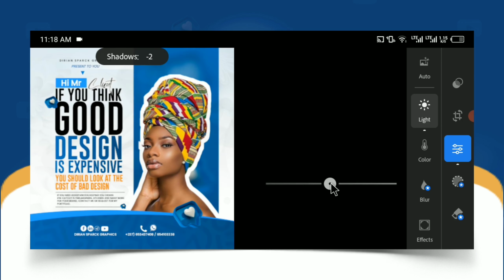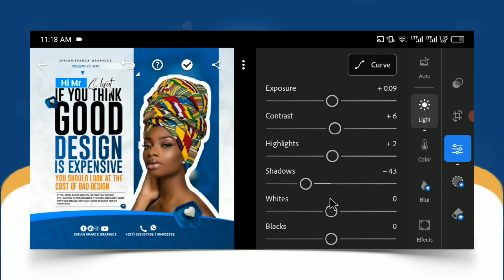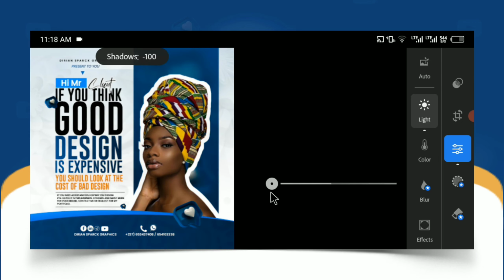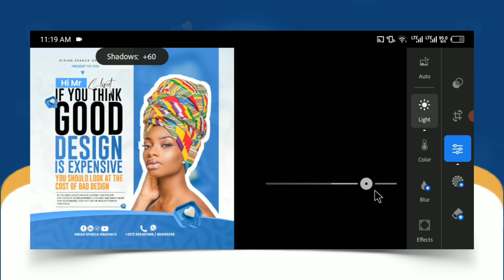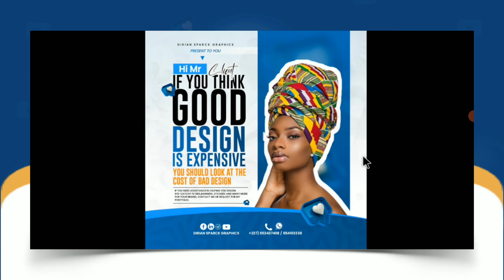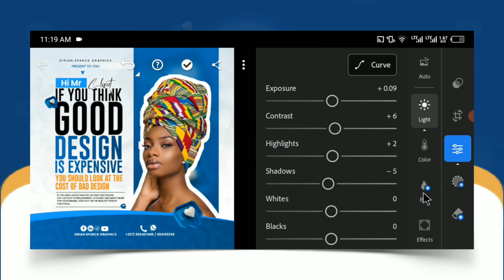Then I will give it a shadow. If you take it to the left, you see how the number is decreasing. You take it to the right, you see how the shadow is increasing. If you take it to the left, you see how the shadow is decreasing. If you take it to the right, you see how the shadow is increasing. So I'll give it a shadow of, let me say, -6 like that.